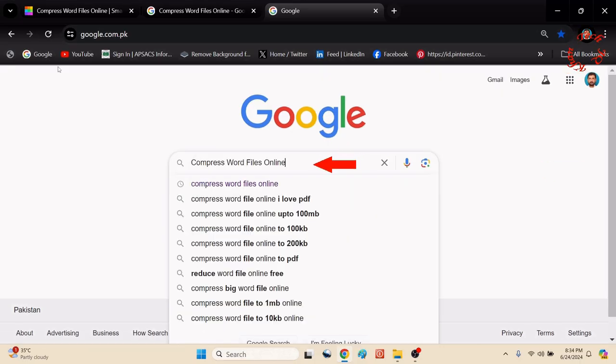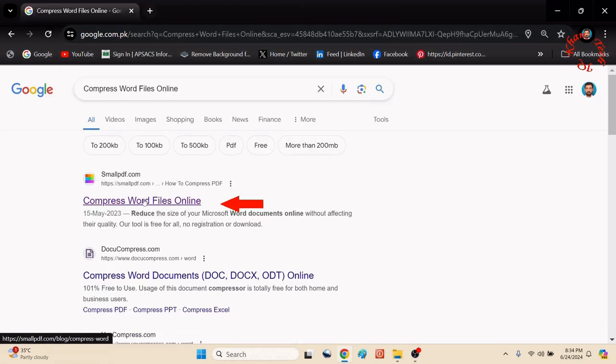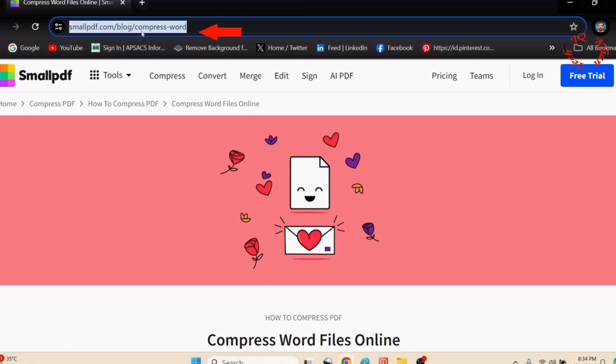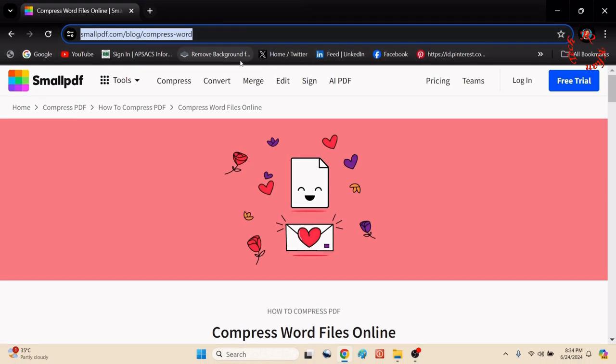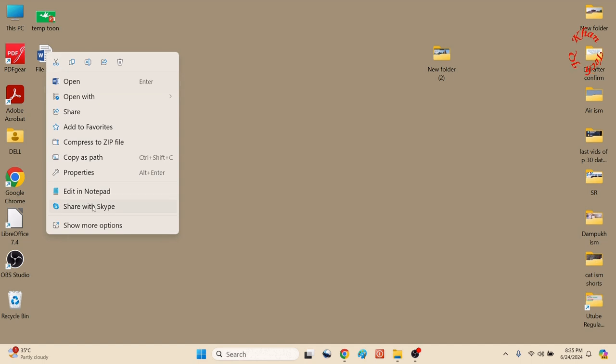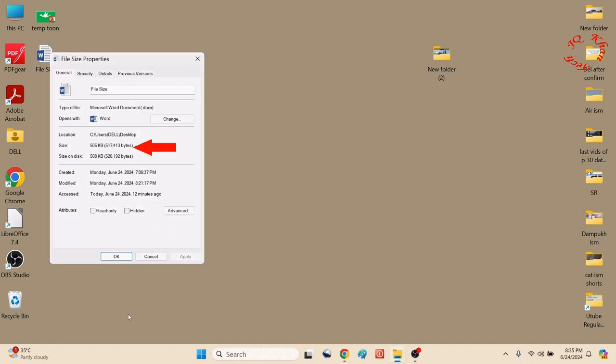Open Google and write "compress Word file online". Choose the first link. However, there are many more links providing the same function. This is the web address. I'll leave this in the description box. And now you will see the properties: 505 KB.